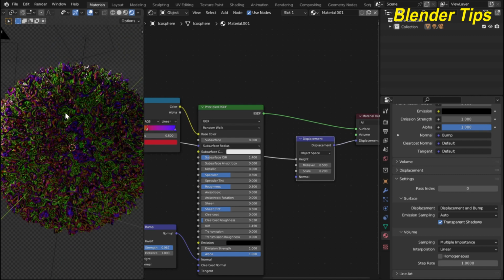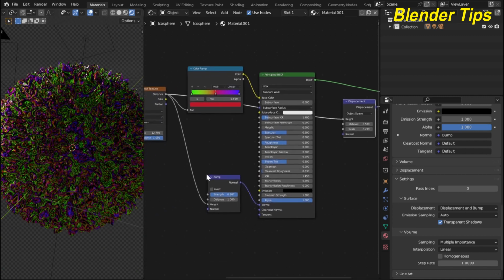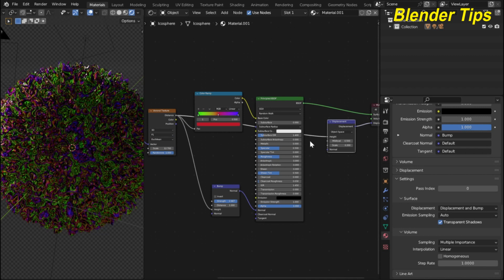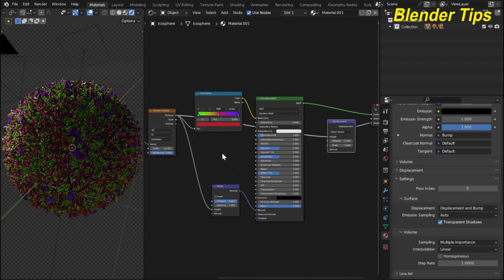So in this way, by using the bump node and displacement node, you can add bumps, fake depth, and real depth with the help of displacement in the objects. Thanks for watching.